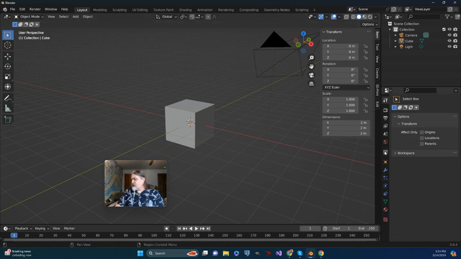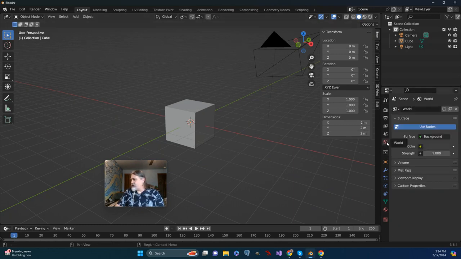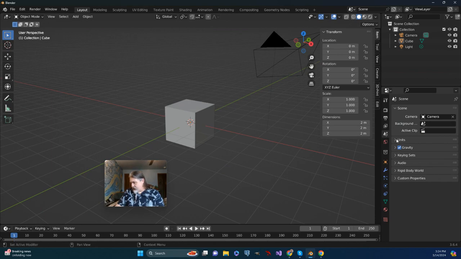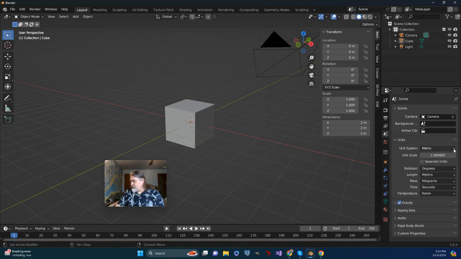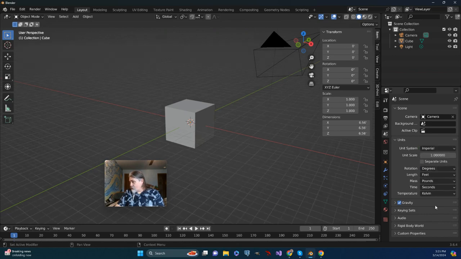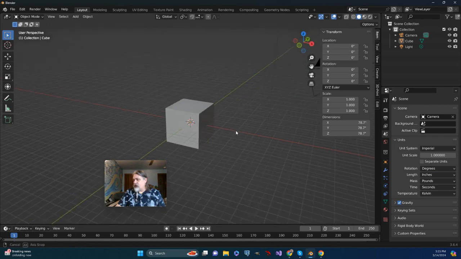So first thing I'm going to do is go to my properties, no, not world properties, scene properties right here that has a little triangle and circle and so forth. I'm going to change my units from metric to imperial. And then I've got 6.56 feet. I think what I'm going to do rather than feet is actually switch it to inches. So I've got 78-inch, almost a 79-inch cube.